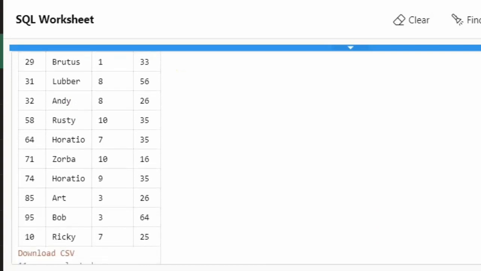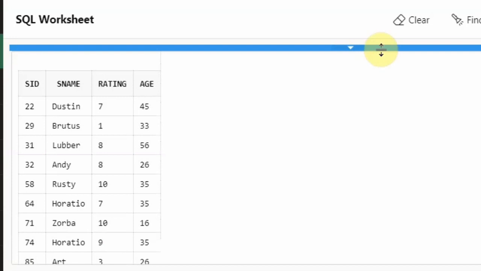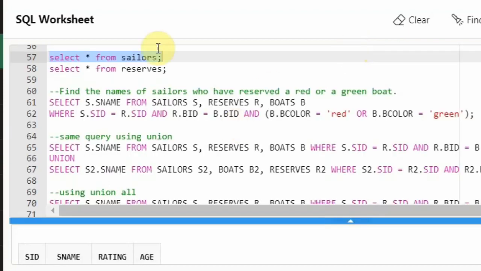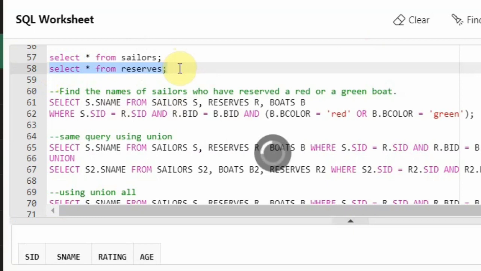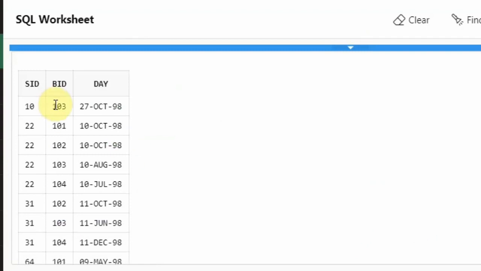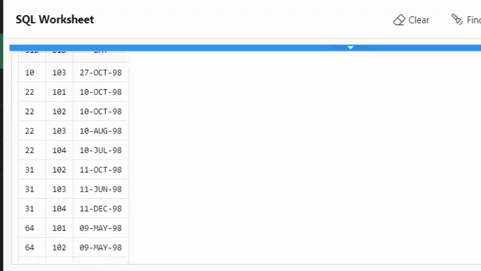I just wanted to get a different result for union, intersection and all that, so I added one more entry over here. Now I'll show you the reserves table pertaining to the sailor Ricky. You can see here that there is only one entry for sailor Ricky, that is 103. 103 is the green boat. I made that modification to the sailors table so that you can understand the operations, union, intersection and all that, clearly.